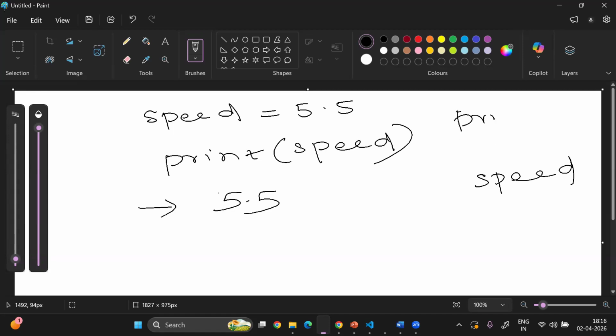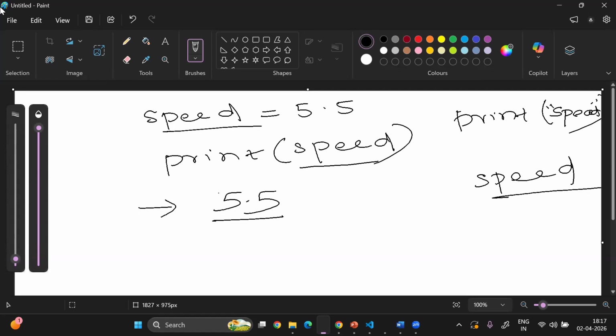See, in print, if you give speed inside single or double quotes, then it will give you speed, right? Here you are giving it without single quotes or double quotes, which means it will consider this as the variable name, check what is the value inside this variable, and print 5.5. Got it? Any doubts?